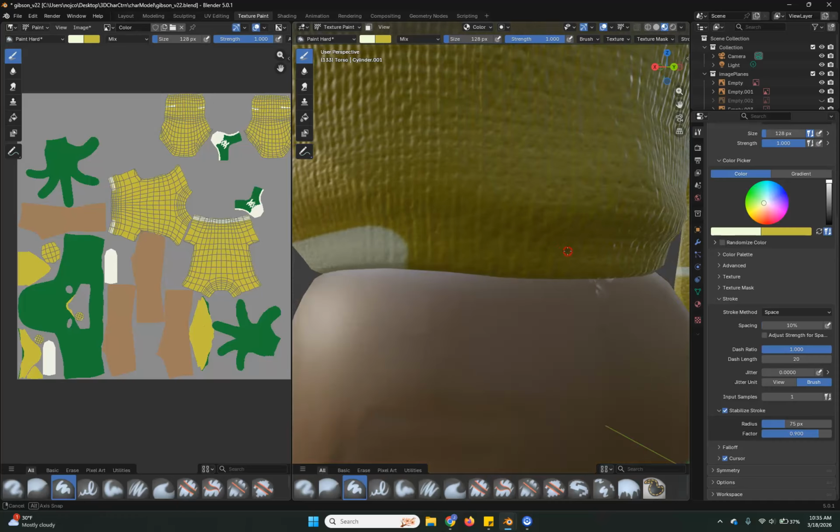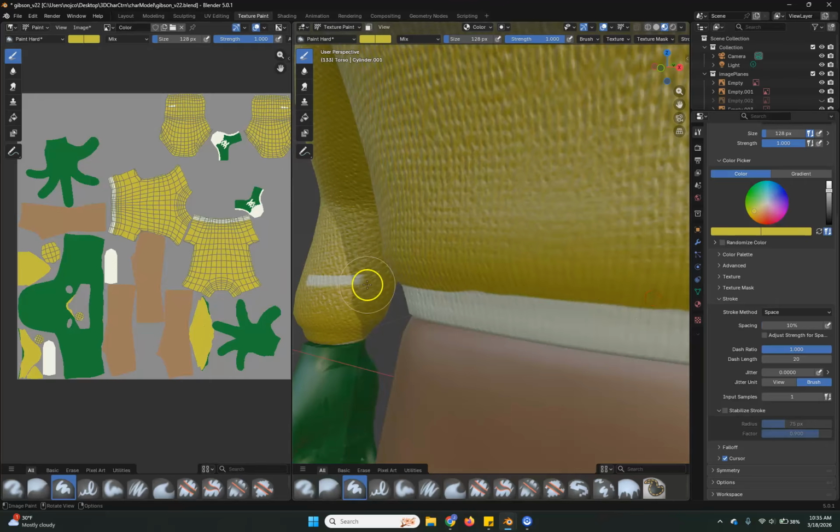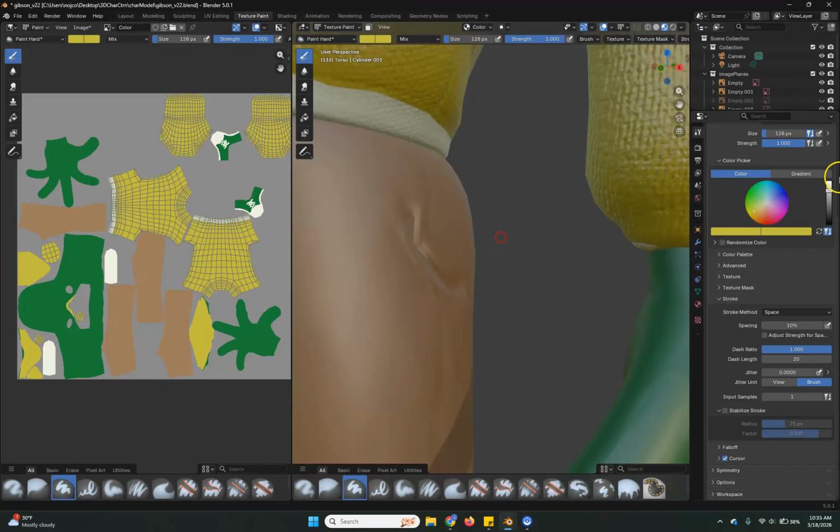So you might find steady stroke is useful for certain things, and it didn't really care. It did it anyway. So I'm going to do Shift X here. I'm going to turn stabilize stroke back off, and I'll just paint this manually. That's fine. Okay. So yeah, I would just go through and basically paint, let's do Shift X.